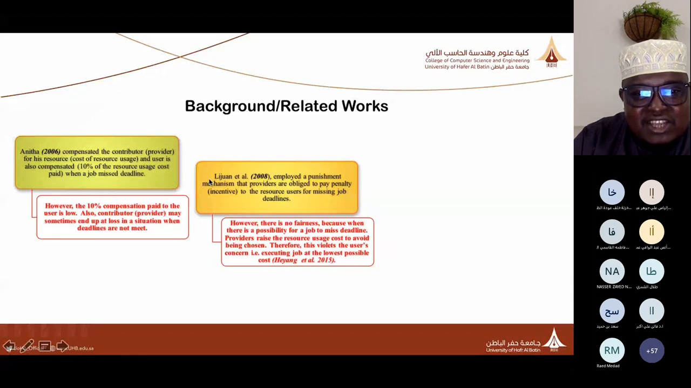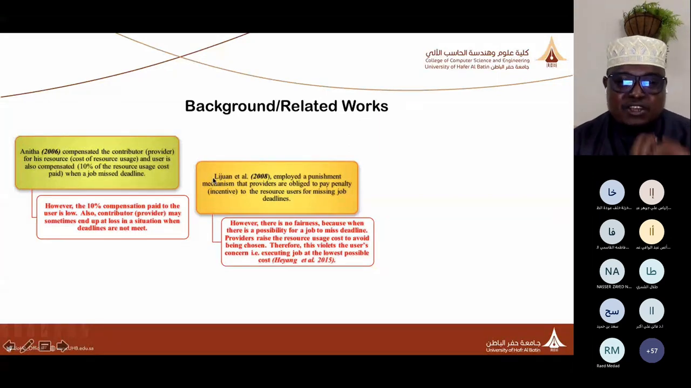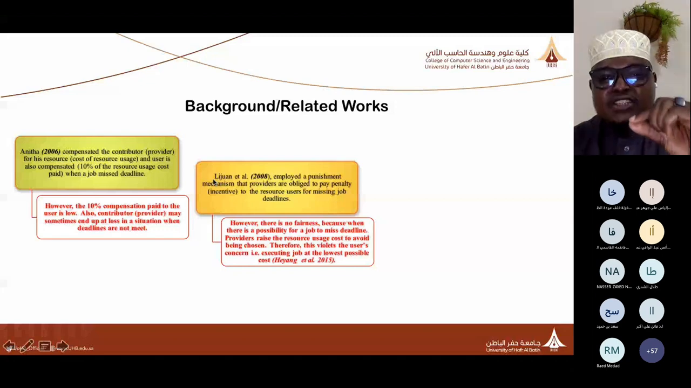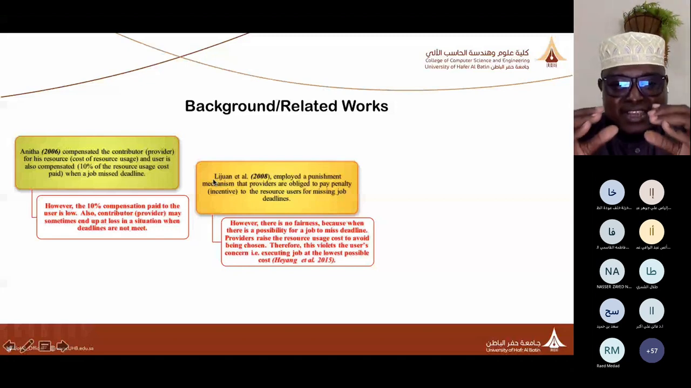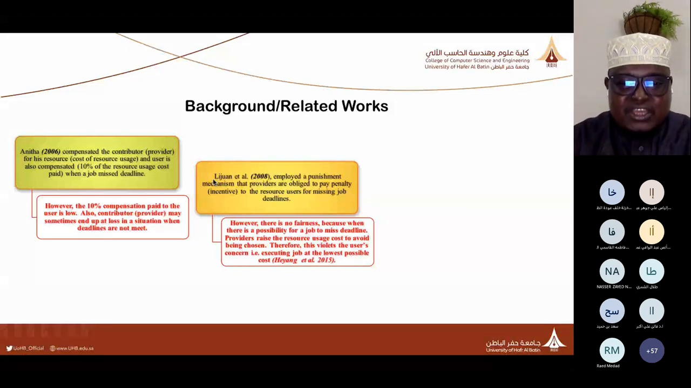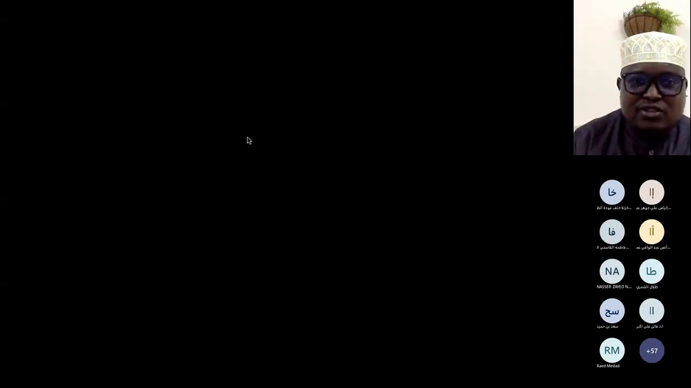In another research, Li Juan et al. In the report, but in the presentation, you don't have to say "in another research"; you can just say it by your mouth. That's why we call it a PowerPoint presentation. These are points that are powerful for the presenter to be able to express himself, using the points to further clarify to his audience what he's talking about.